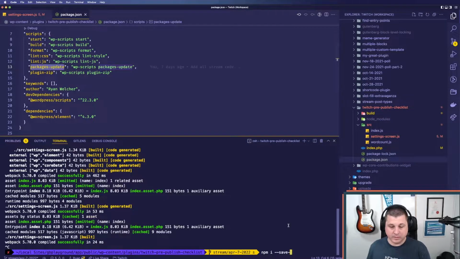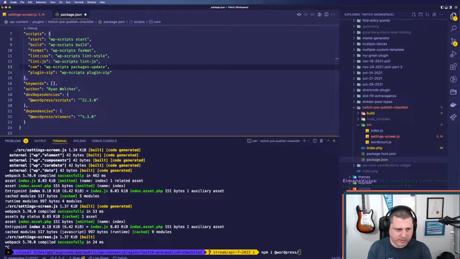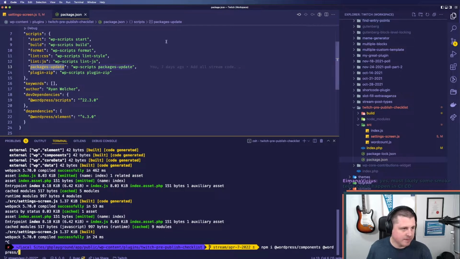Oops, that's not what I wanted to do. So we want to save. I think if I just run at WordPress, and then what was the thing that was yelling at me here? Components. We're going to use that one a lot. Components at WordPress. The other one was core data and data/data. Oh my gosh. Data at WordPress core data. Well, let's let that run.